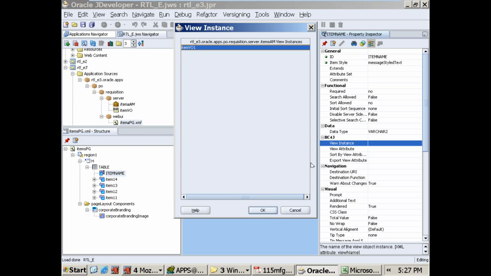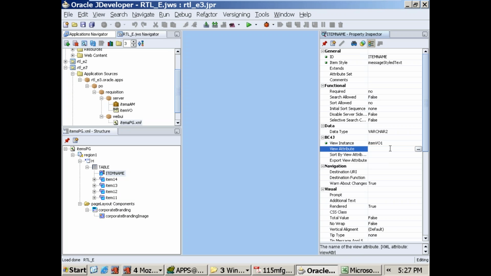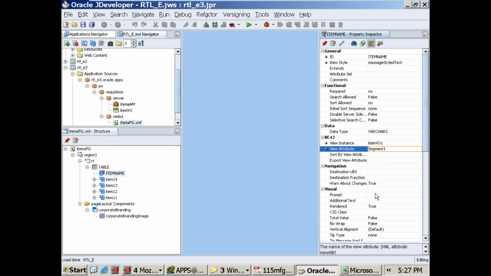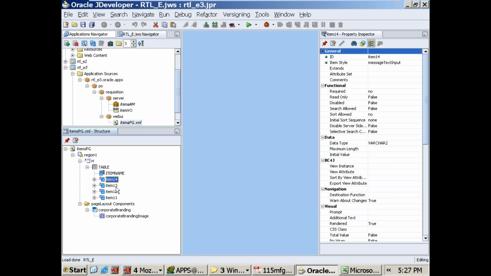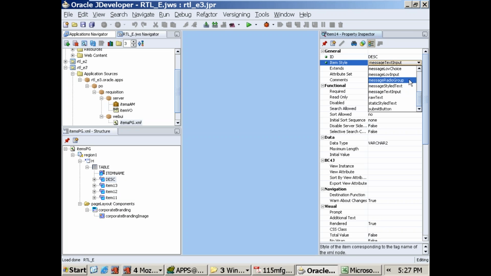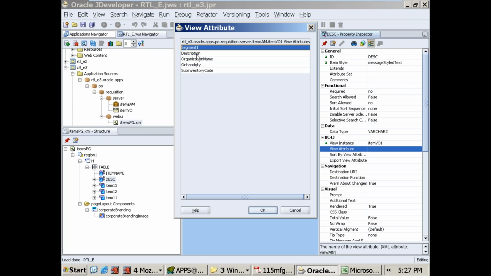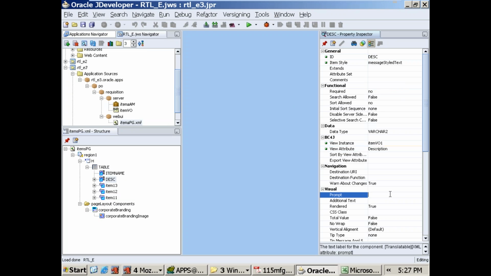View instance, items. View instance is nothing but your query. View attribute is nothing but your column. And what is the prompt? That's all. Now I want all items the same. Second is item description. This also I want as styled text, and view instance, view attribute, and the prompt.